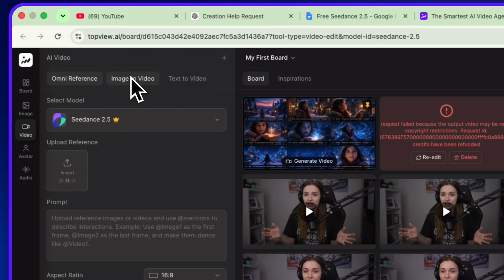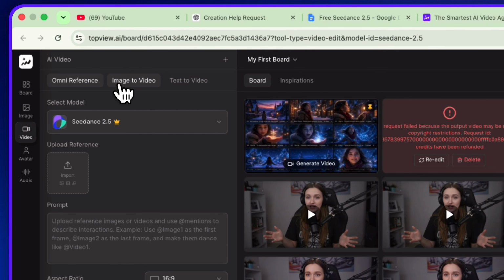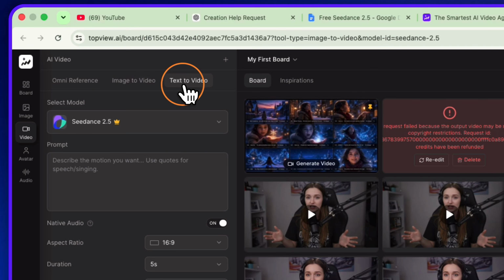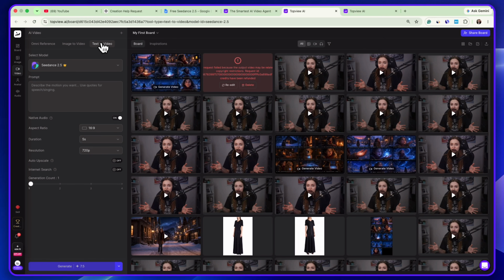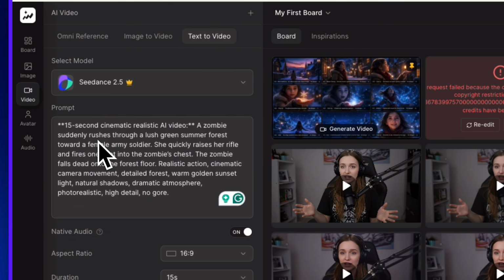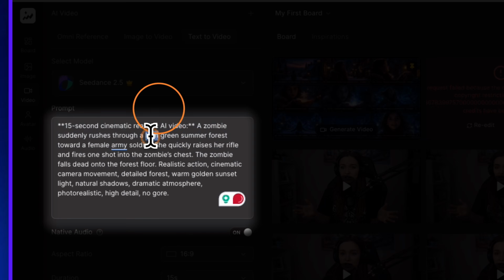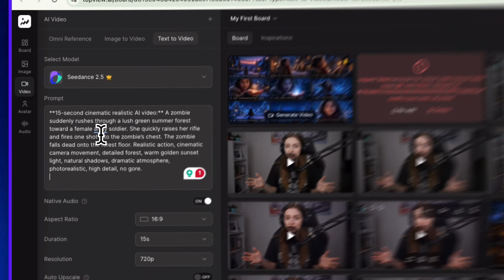Here, you'll see three options: omni-reference, image-to-video, and text-to-video. We'll use text-to-video. Let's try something like this: 15-second cinematic realistic AI video. A zombie suddenly rushes through a lush green summer forest toward a female army soldier, and you can read the full prompt on your screen. I also mentioned the camera movement, environment, lighting, and overall atmosphere to get a more realistic result.